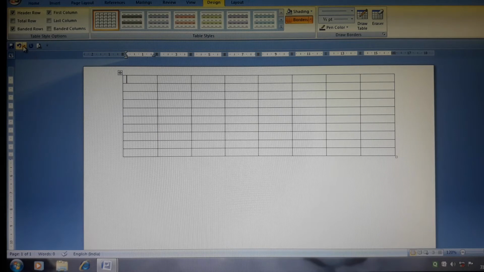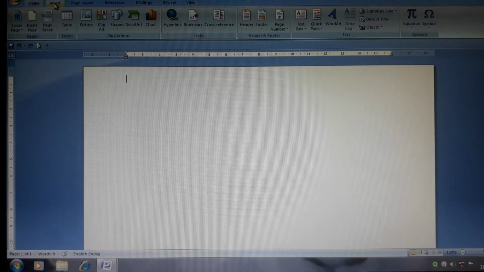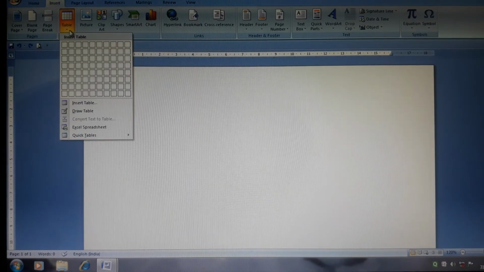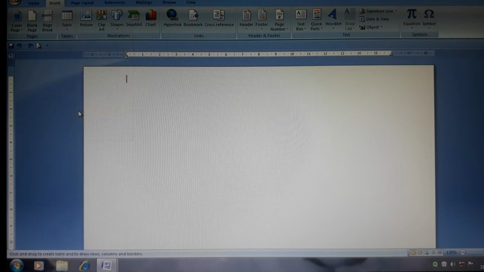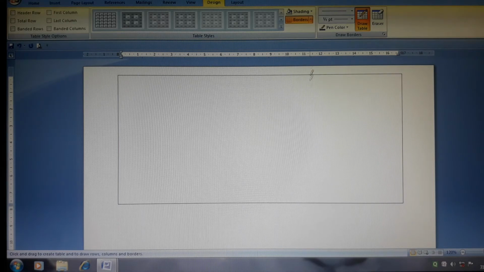So this is the second method. Or what you can also do is, from the drop down arrow of the table button, go and click on draw table option. So click on the draw table option, simply click the mouse button and drag one rectangular box. Once you create a rectangular box, you can see a draw border group here.